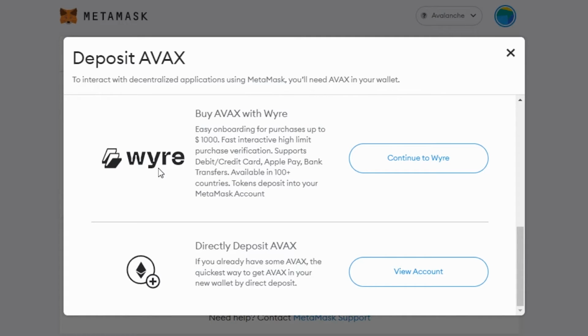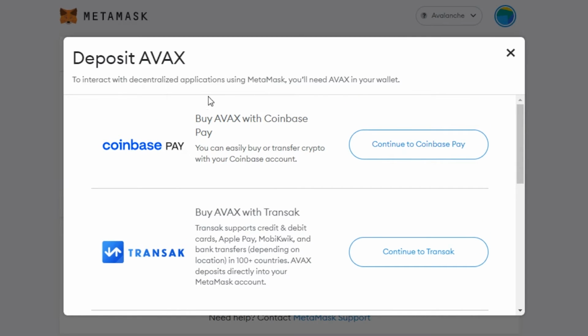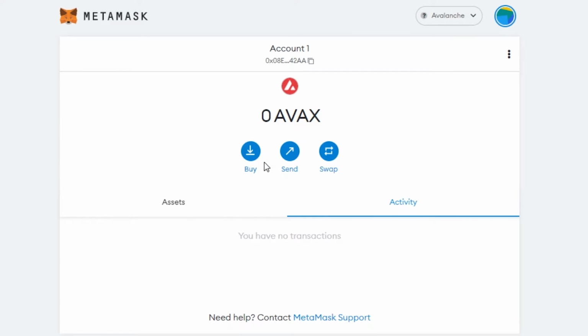So you can actually get AVAX with your MetaMask using your Wire or Coinbase Pay. You can also directly deposit AVAX if you have it in any of your accounts. So these are the ways you will deposit it, and 5 ways are available. It also depends on the network, your country, and the methods that MetaMask supports.